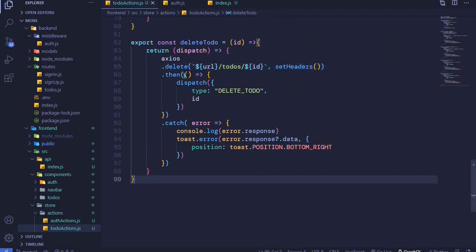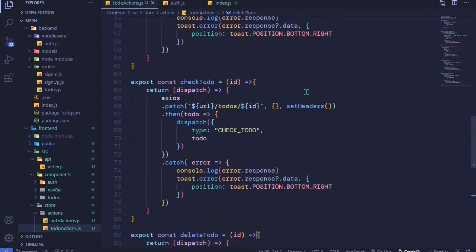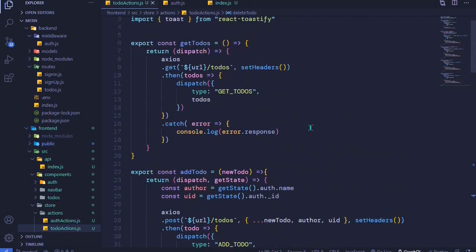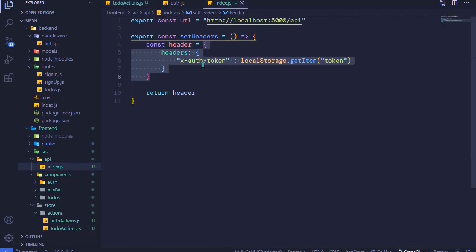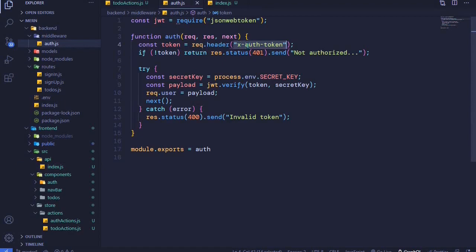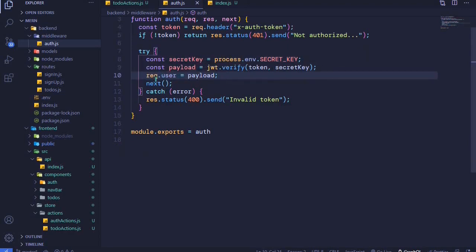Now for each of our to-do's requests, we are sending headers to the backend, and when we receive these headers, which is this one, it will have this key x-auth-token, and we will perform a check whether this x-auth-token exists. If it's null, we'll send back not authorized. Else, we'll perform some verification here and add a user to our request. Okay, so in our request we'll have user, and we can access this user from our todos APIs.